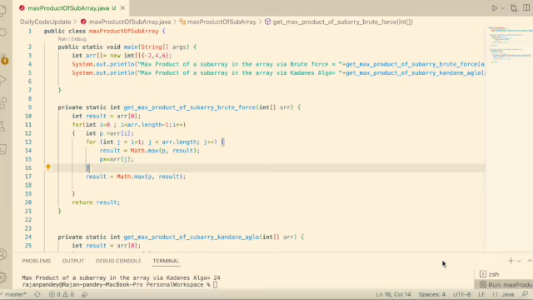आज हम एक डिफरेंट क्वेश्चन को सॉल्व करेंगे। द क्वेश्चन वुड बी बेसिकली टू फाइंड द मैक्सिमम प्रोडक्ट ऑफ अ सब एरे इन द एरे, and basically we will be solving it through two processes. One would be brute force and the other one would be Kadane's algorithm.